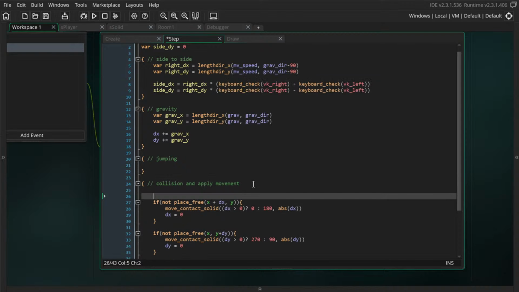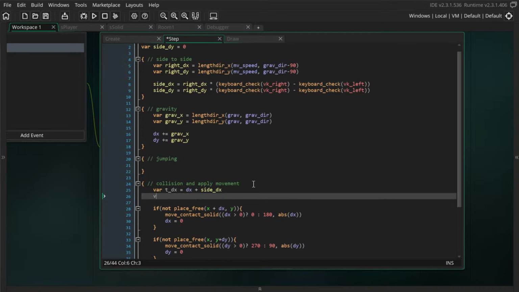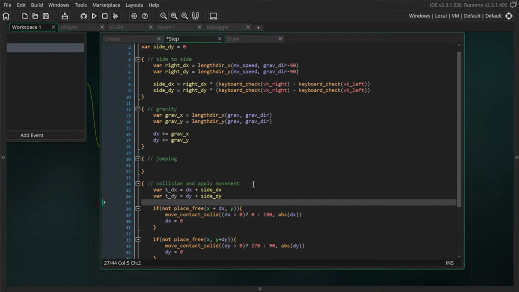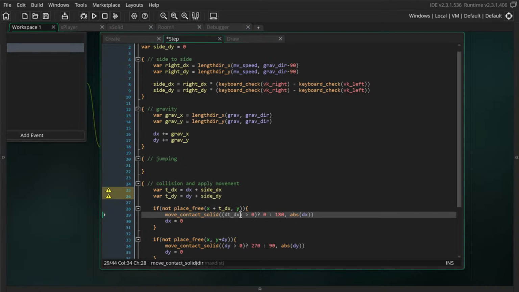Okay, let's make a new variable called tdx. dx plus side dx. Before making a tutorial, hopefully we'll come up with a better solution, but this is what I got for now. tdx. Ooh. This is just temp dx.